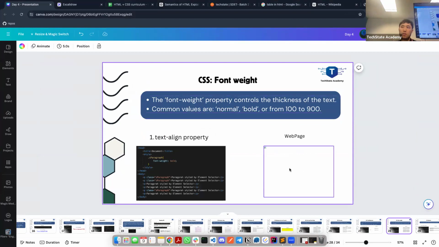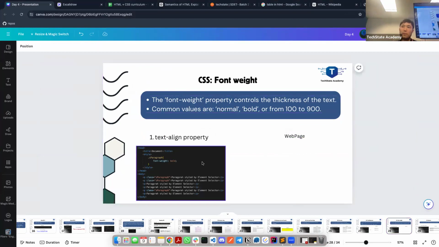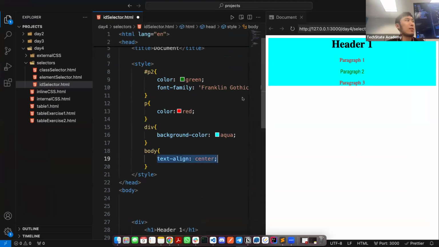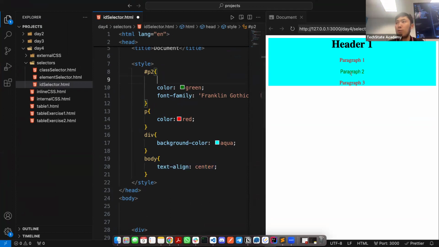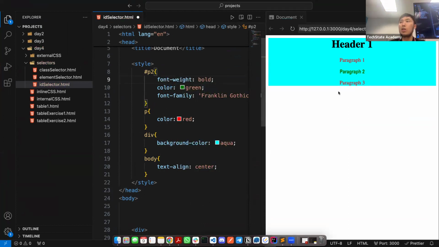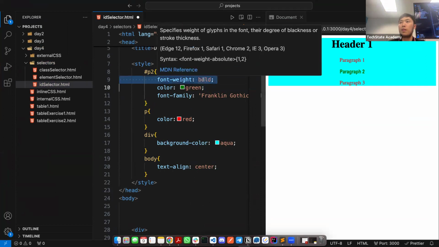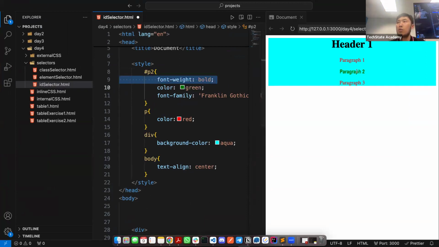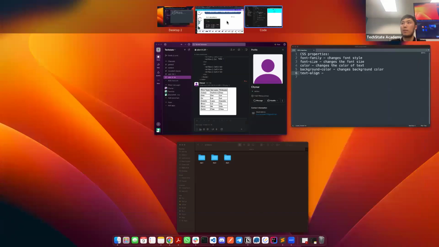Font weight. There is another one called font weight, guys. Do you know what bold means, right? Bold text. There is just a text and bold text. For example, if I would like to make this paragraph bold, paragraph 2, I can use here font weight bold. Now it's bold. If I remove it, now it's just the basic paragraph text. If I return it, now it's bold.